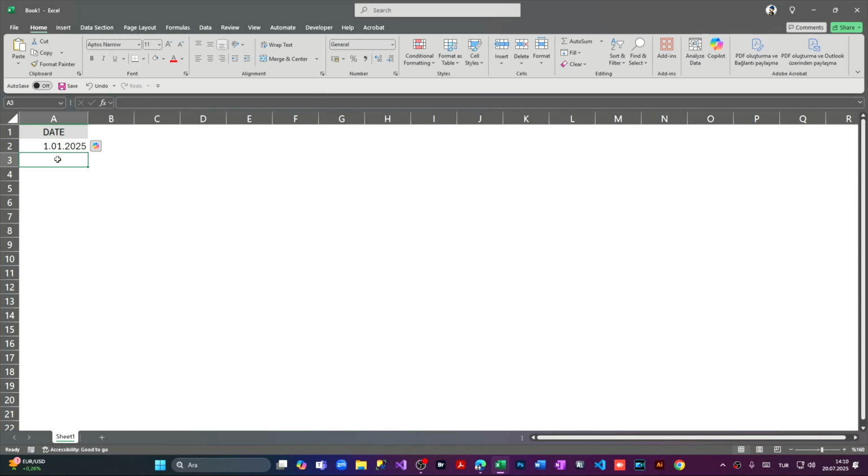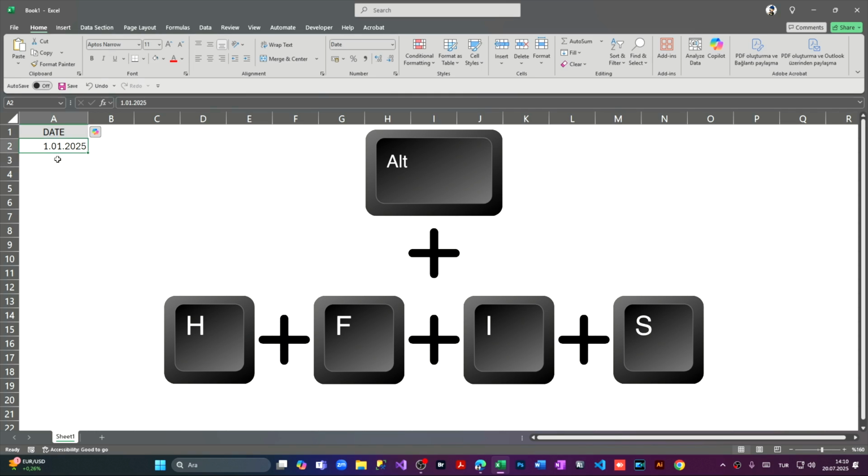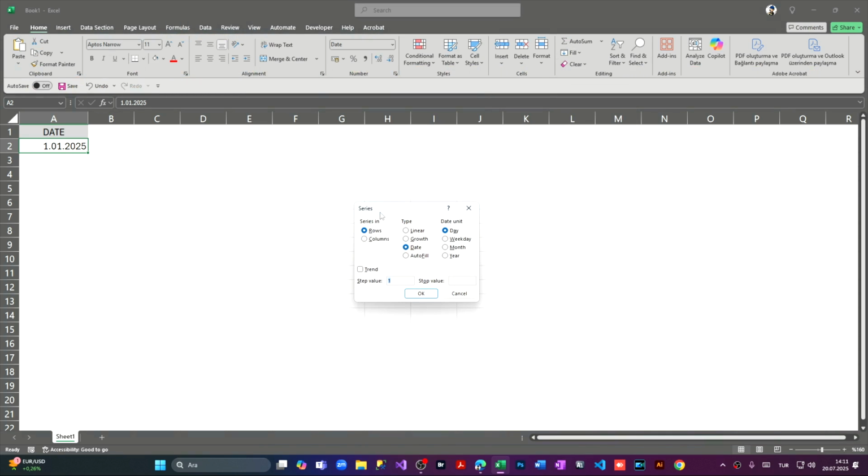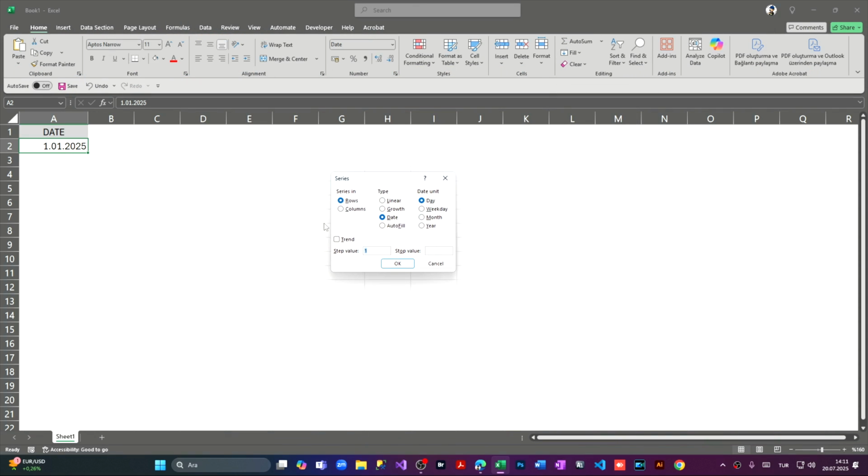I'm coming once again to cell A2, and now from our keyboard we are pressing and releasing the Alt key, and we are typing H F I S. Here we have opened the Series window, and from here we're going to select the column type, because we want to fill the dates in a column. For the type we're going to select date, as we said, and the date unit will be day, the step will be 1, and the stop date will be the date that we desire to stop. For this example, I'm going to stop on 31st December 2025.